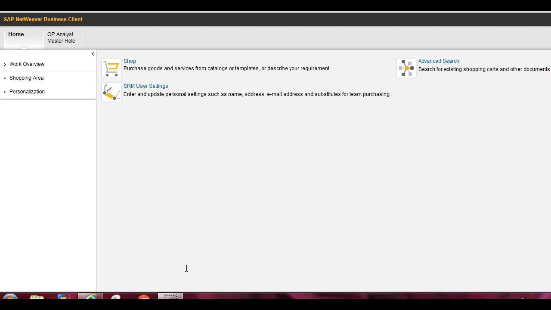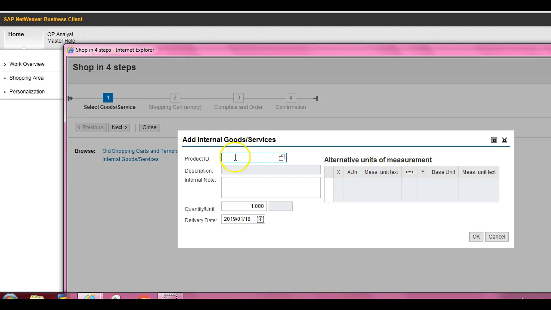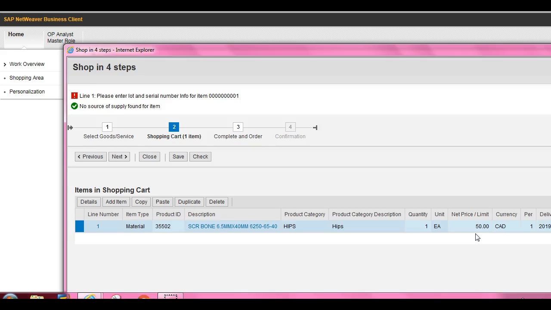Let's get started. We're going to use product ID number 35502 and process this consignment item as a bill and replace. We'll select Internal Goods and Services and enter product ID 35502 and select Enter. OK. Follow the same process as you do when you're creating a normal shopping cart. The difference is that within the background data, this item is flagged as a consignment item.